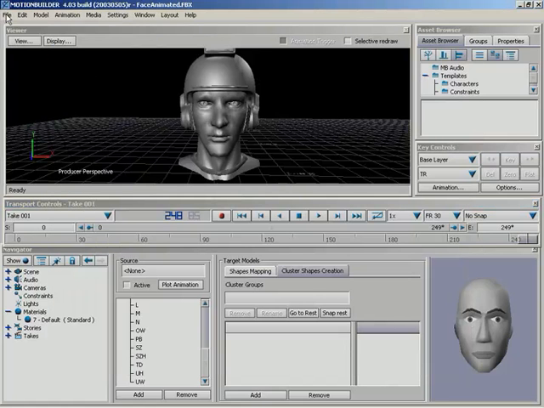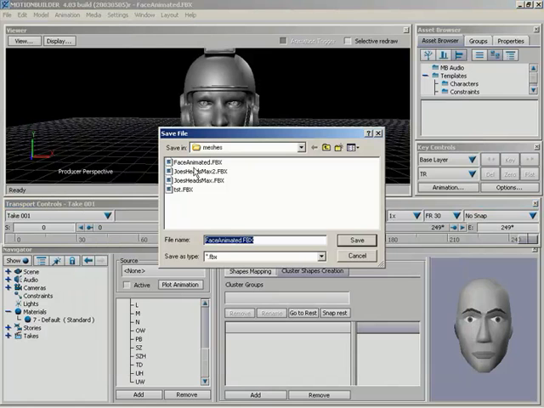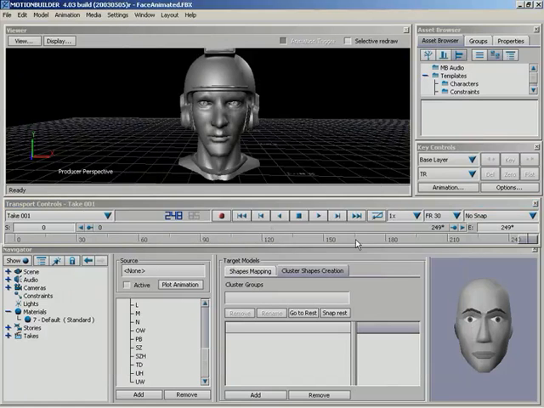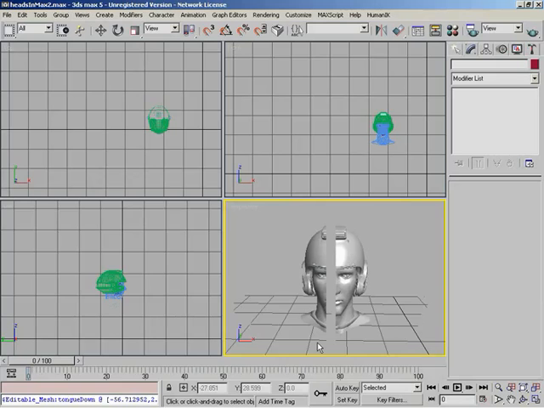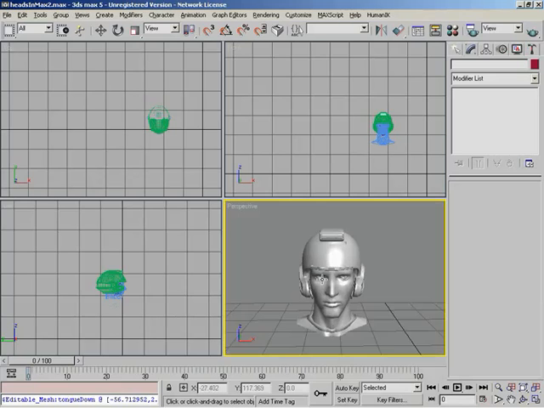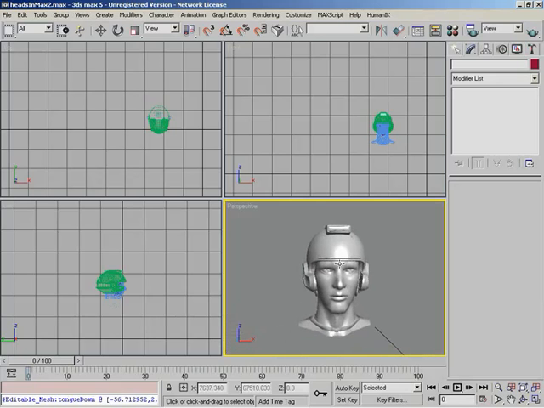Actually, let me go to Save As so I don't overwrite that file. And we'll change this from Face Animated to Face Plotted. That makes sense. We can just go ahead and Alt-Tab on over to 3ds Max. There we go. Okay. And here we actually have the file open with the morph targets already established.